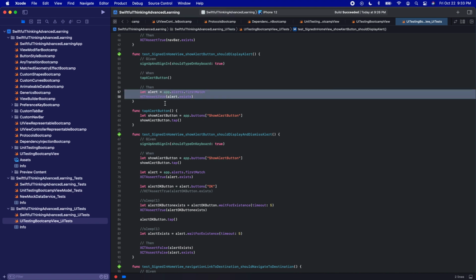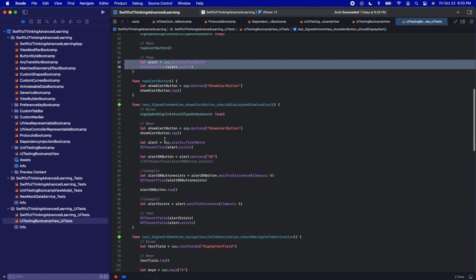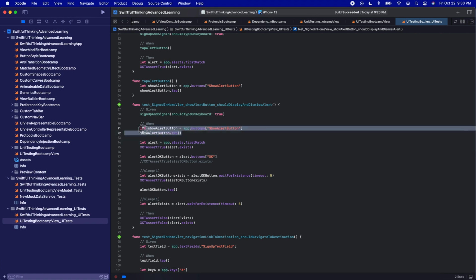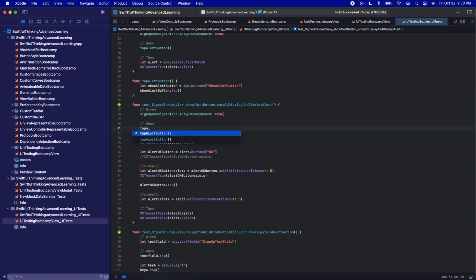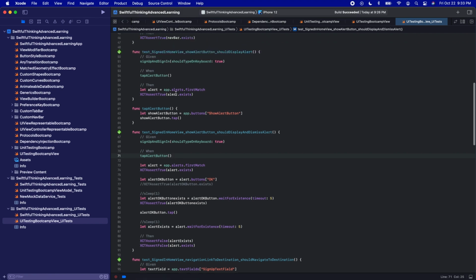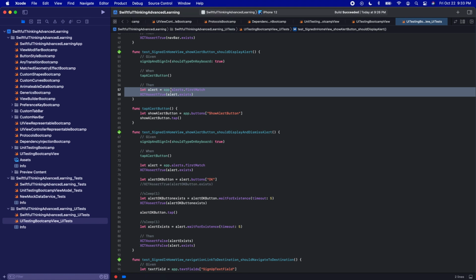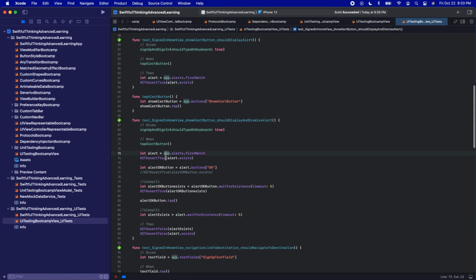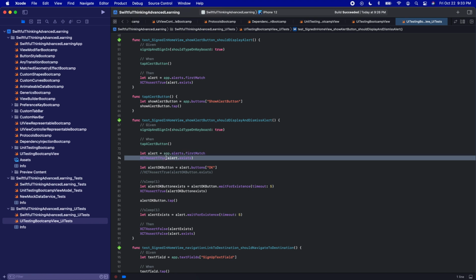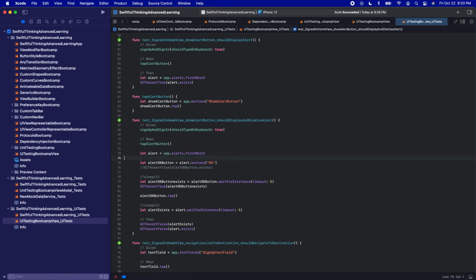the alert exists. Coming down here, again, here we have that code where we can tap the alert button. Now again, just like in the last two tests, we already checked that the alert exists in this test. So when we're down here, we really don't need to check that it exists again. So I'm just going to delete this.